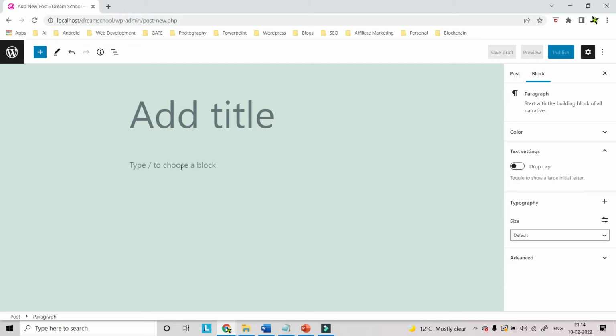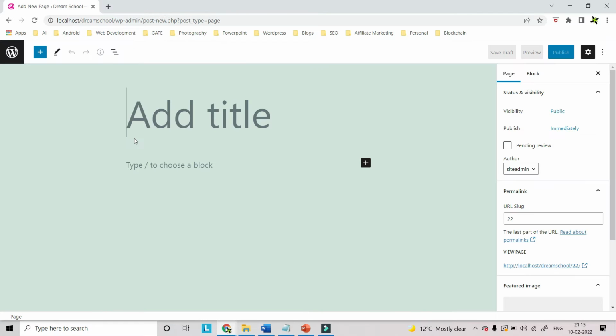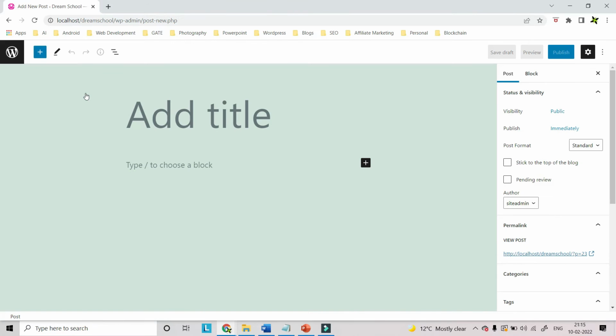As we have already told you, the interface of Gutenberg Editor is more or less similar for post and pages. So if I go back and go to pages and click add new, you see the editor looks same for pages, except on the right panel you have page instead of post. So this is the UI of Gutenberg Editor. Let's now move back to our posts and dive into the more details of Gutenberg Editor.